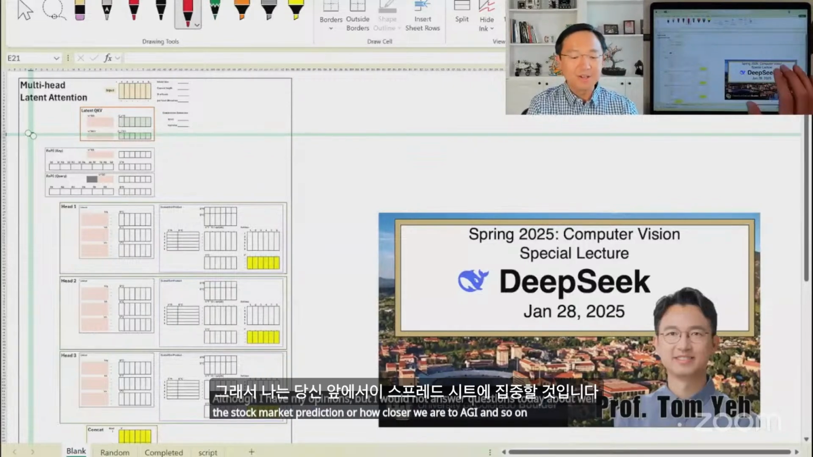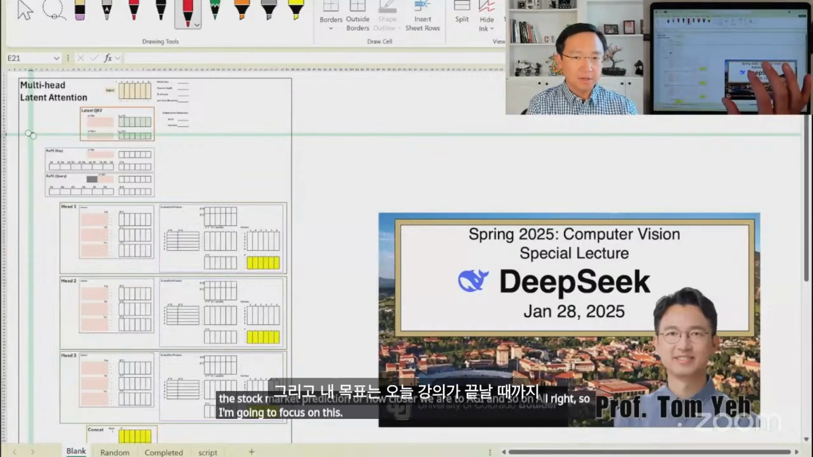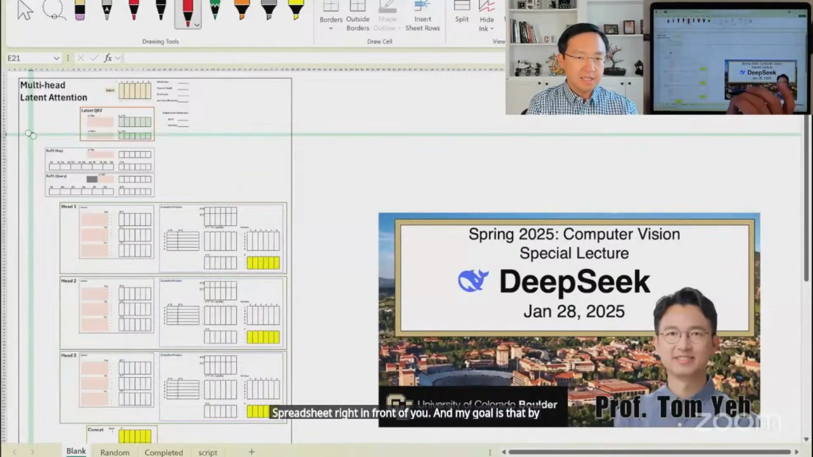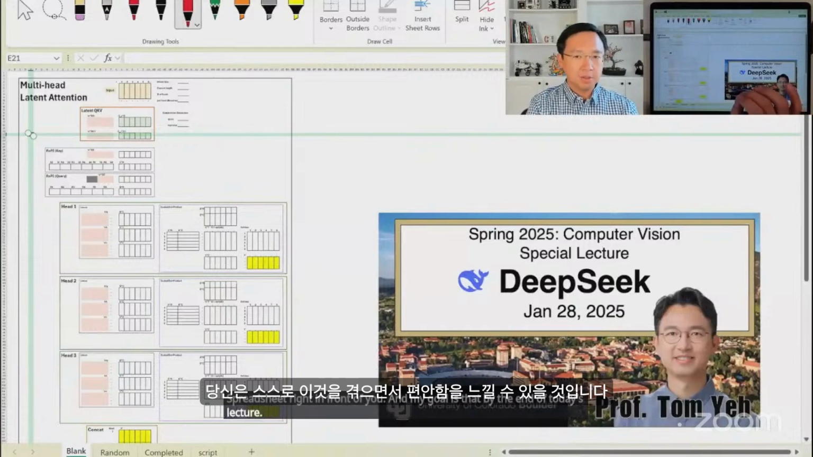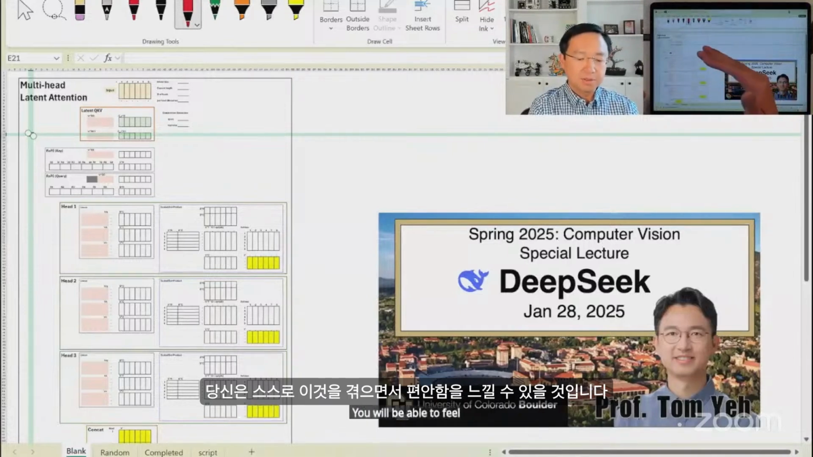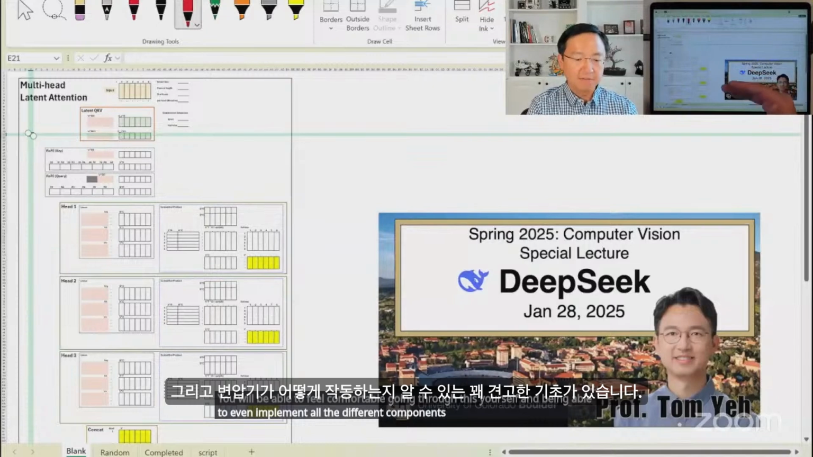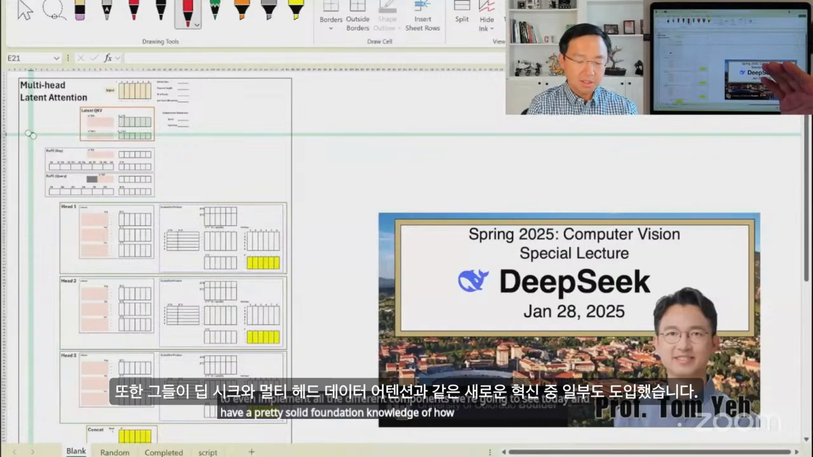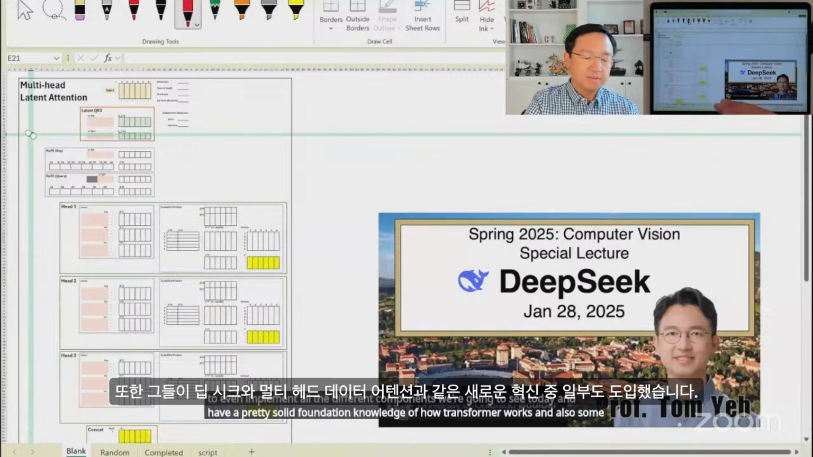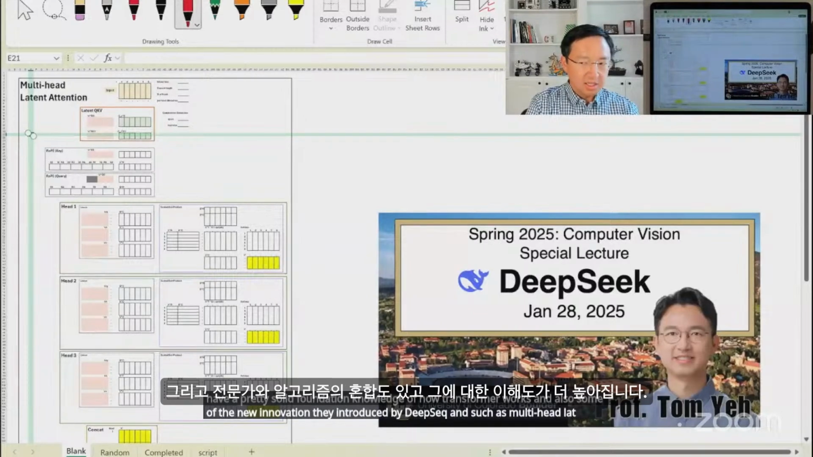All right, so I'm going to focus on this spreadsheet right in front of you. My goal is that by the end of today's lecture, you will feel comfortable going through this yourself and even implementing all the different components we're going to see today, and have a pretty solid foundation of knowledge of how the transformer works and also some of the new innovations introduced by DeepSeek, such as multi-head latent attention and the mixture of experts algorithm, and you have a bit better understanding of that.